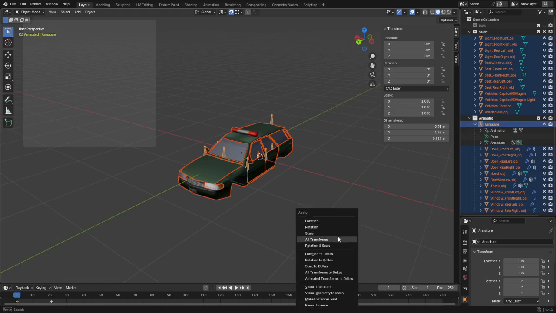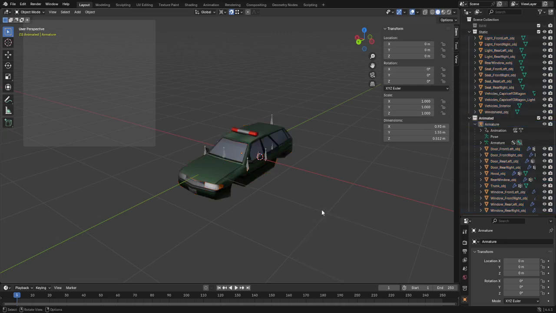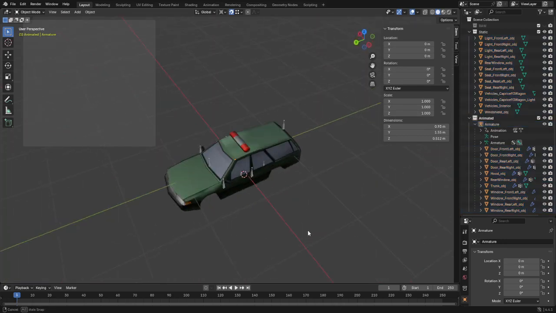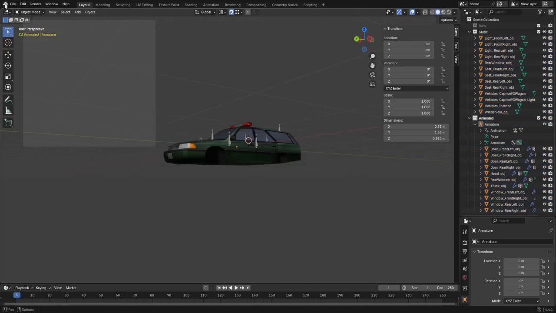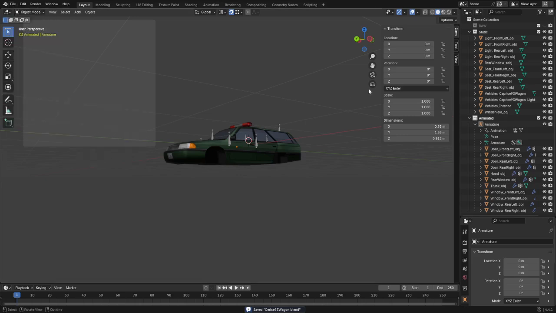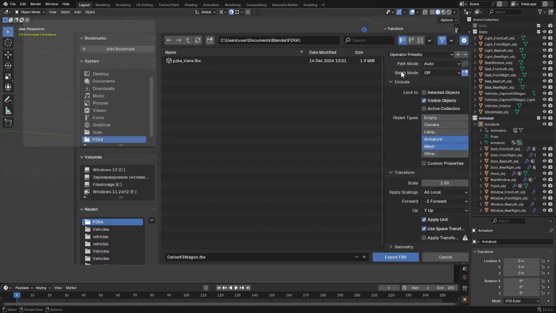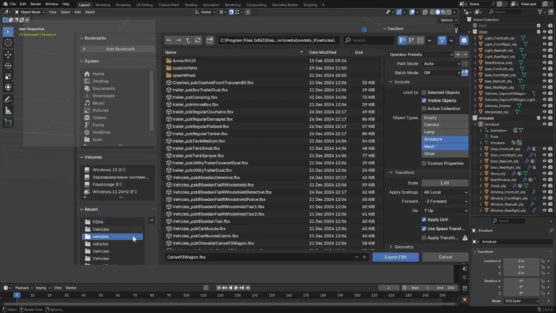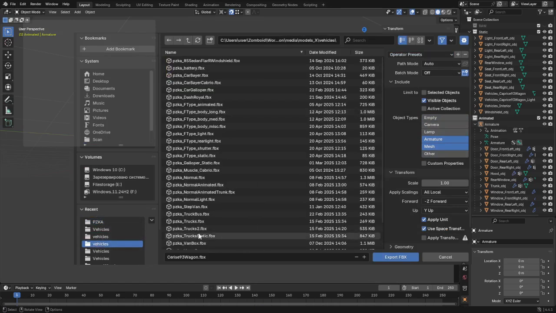Let's just, to be sure, apply all transforms. Okay. Save, export FBX, use our saved preset, find correct folder where we put all the vehicles, and here.